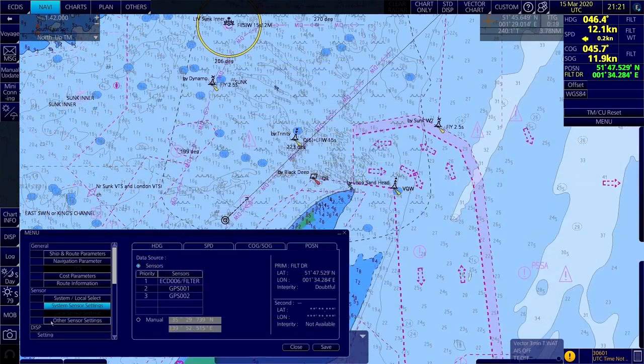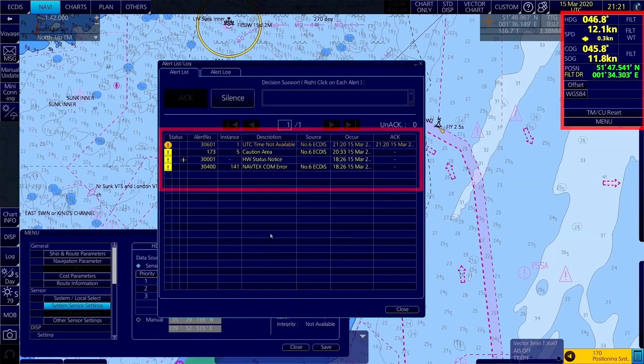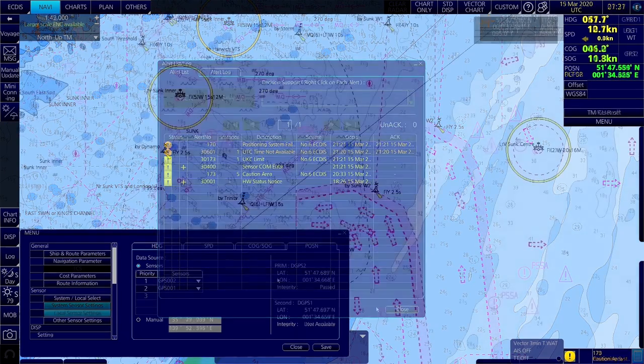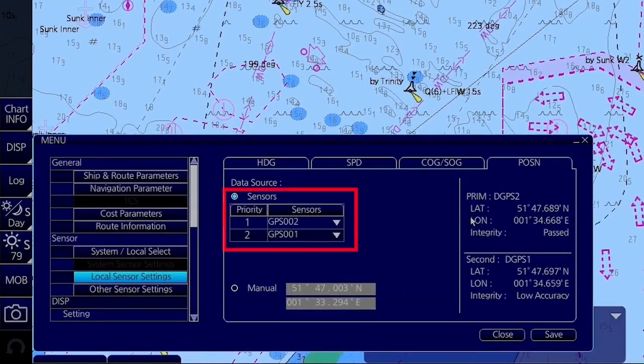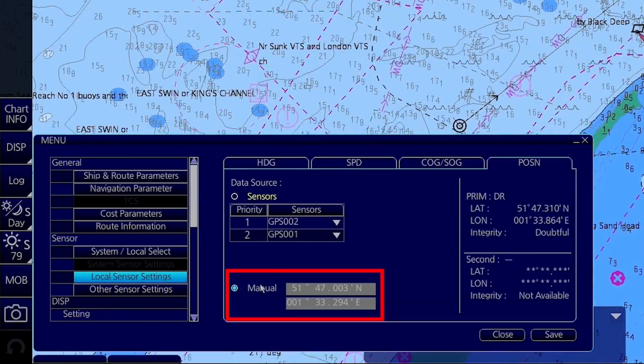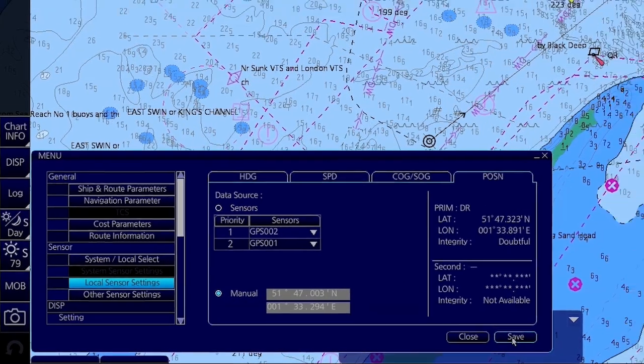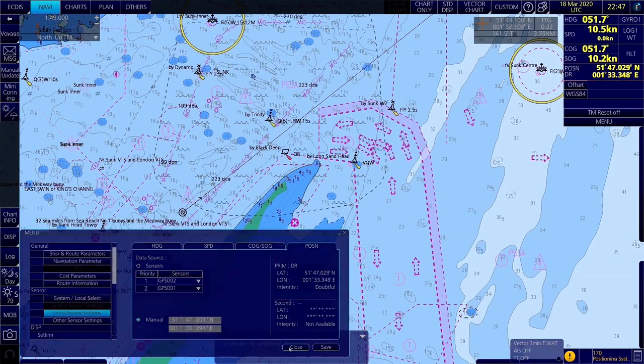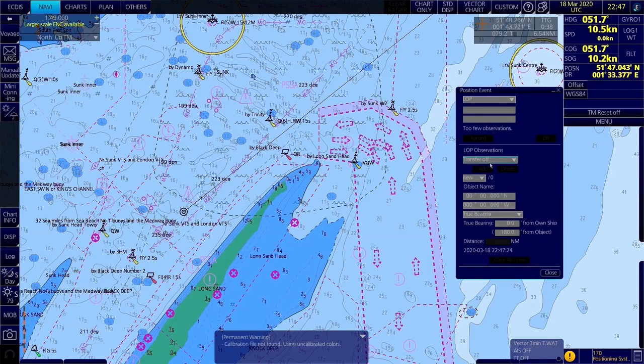But, if no valid sensor data exists, then the ECDIS colors the sensor data orange and shows an alert for the invalid sensor data. When using local sensor input, then the sensors can be prioritized by the ECDIS operator. When a failure occurs, then the ECDIS will select the secondary sensor input, as set by the operator. If sensor data is set for manual input, then the sensor data will be yellow, to indicate that the integrity of the manual input is doubtful, and to remind the operator to update the input regularly.